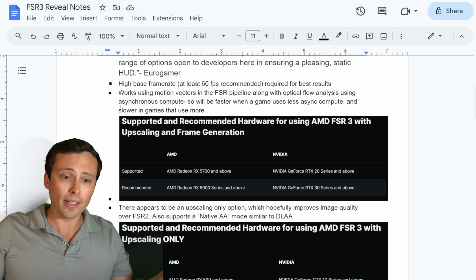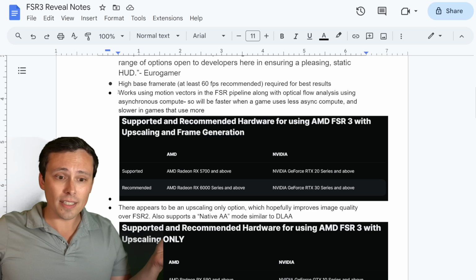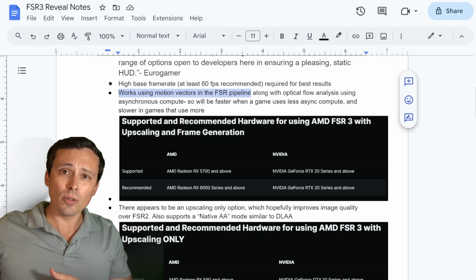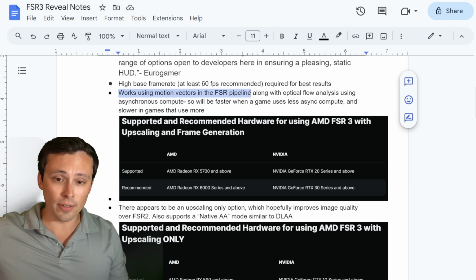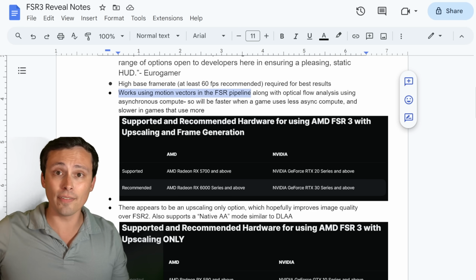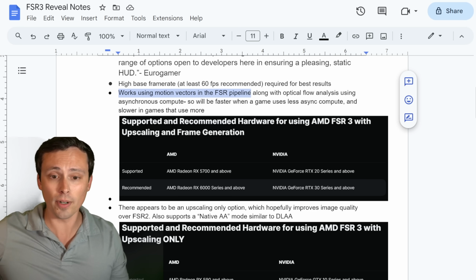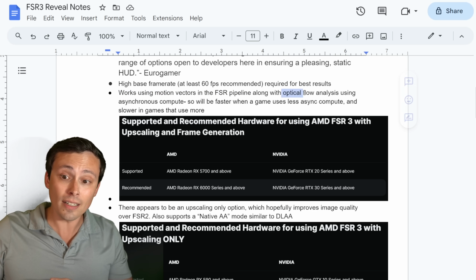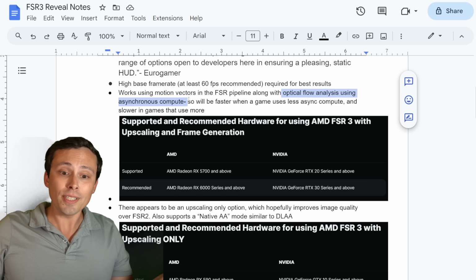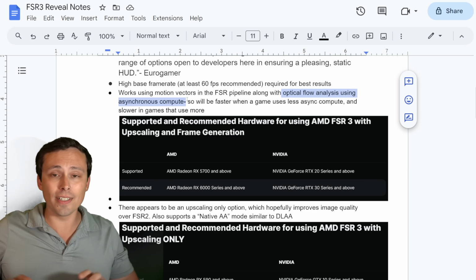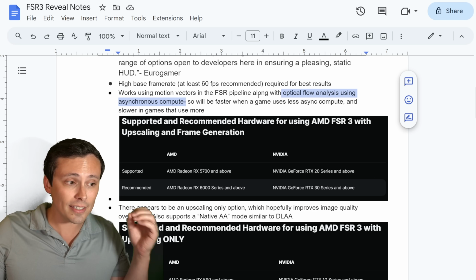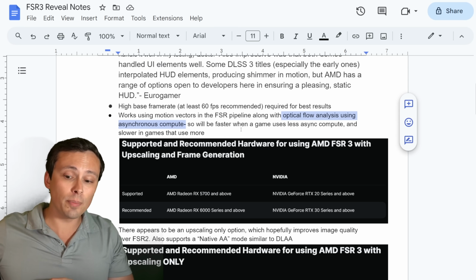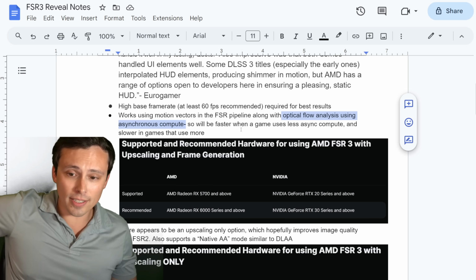But how does this actually work? Everything I've been able to find on this says that this does use motion vectors that are in the FSR pipeline, which is also one of the inputs that DLSS 3 frame generation takes, and even just normal DLSS and FSR upscaling use motion vectors as part of the technology for the upscaler. So it's using motion vectors in the FSR pipeline, and it does optical flow analysis using asynchronous compute, and this is where it's very different from DLSS 3 frame generation, and this is where we can get broader GPU support, but also why this might not support every GPU super well. So let's talk about this for a second.